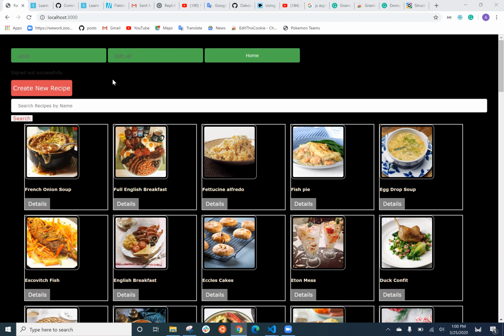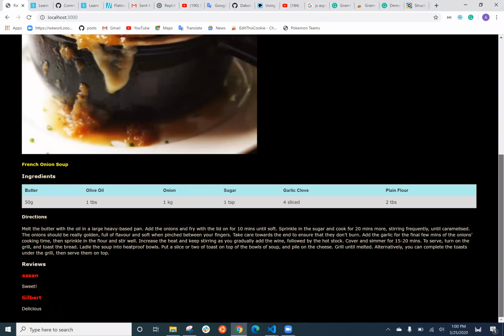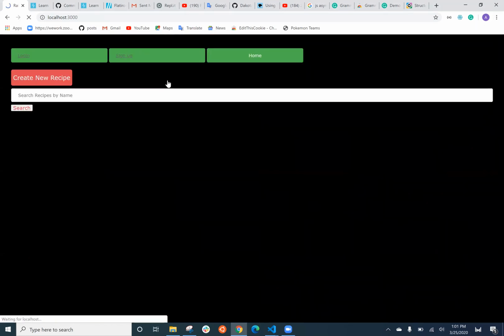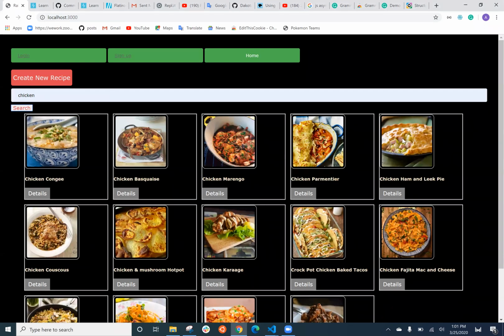Also, there are some restrictions. If you are not an authenticated user, you would not be allowed to create a recipe or comment. You would only be allowed to visit the show page and see the details of those recipes and also see the reviews of those recipes. You will also be allowed to browse recipes by name.